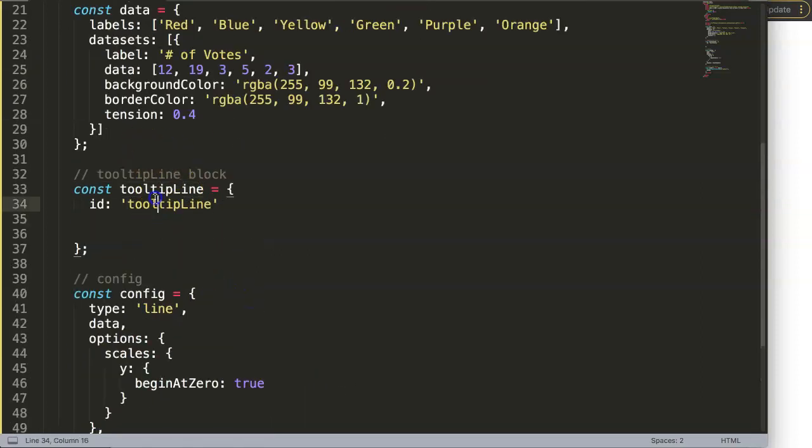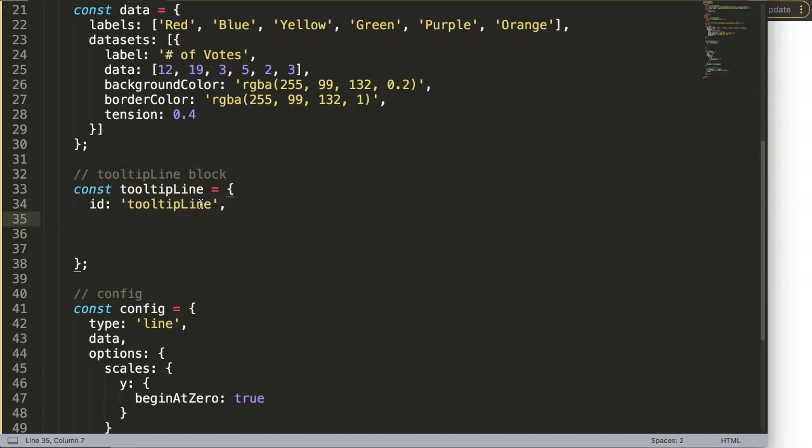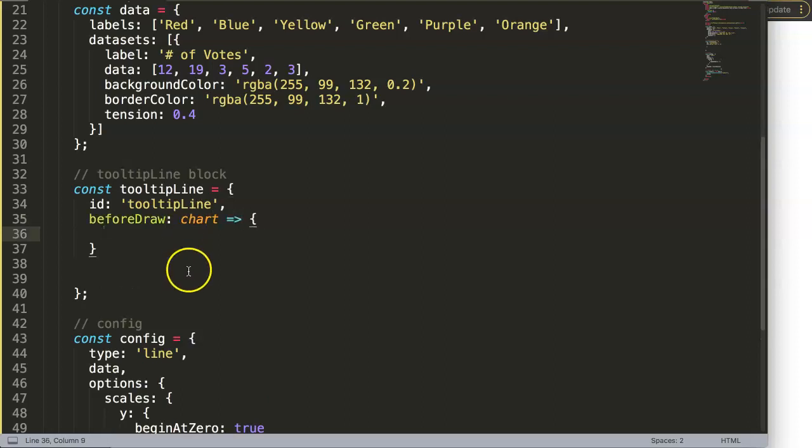So we have this ID here, tooltip line, and basically in here, we're going to start working with the following. What we're going to do here, we want to put in here an option, or basically this will be a callback here, where we want to draw something. We will draw something based on this function here. We say a chart, then we use the arrow function on this, and the curly braces.